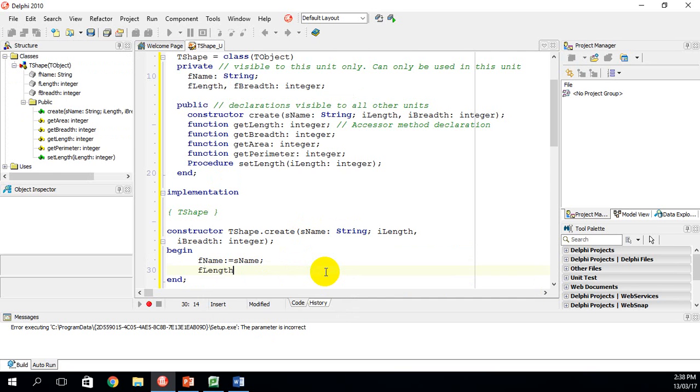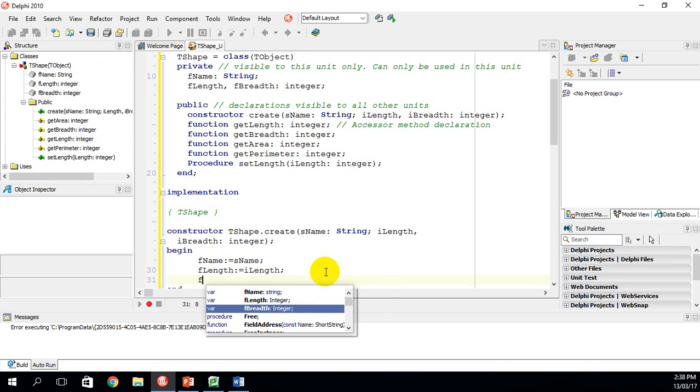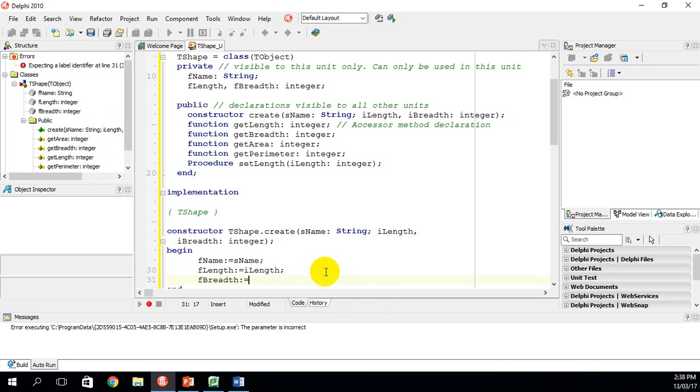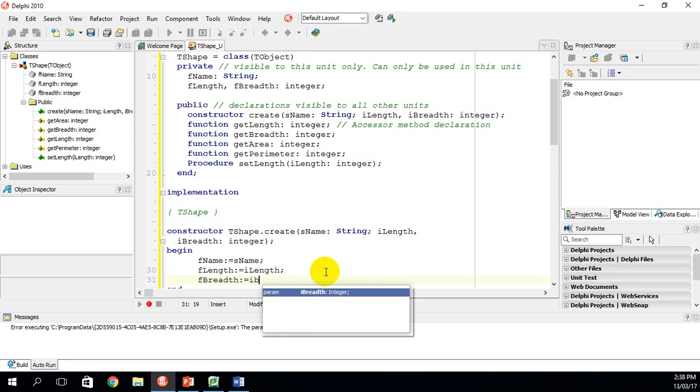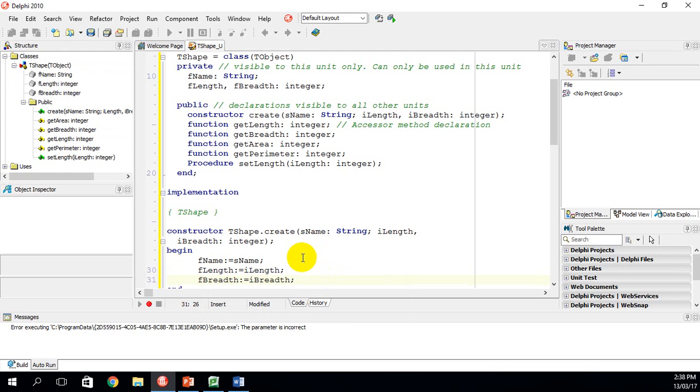The next one is fLength, and that's going to be assigned iLength. Control Space, and you can see it's picking it up. If we use Control Space, we are going to make fewer errors. Next one is fBreadth, Control Space, is assigned iBreadth. Control Space. So our constructor is now set up.